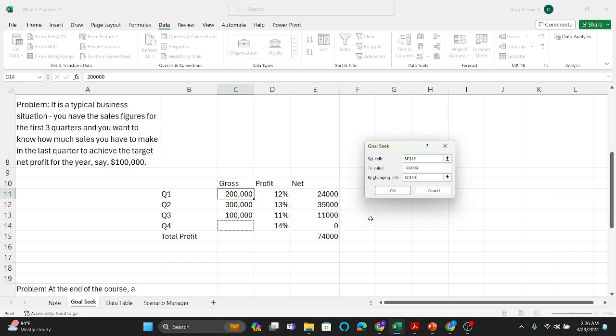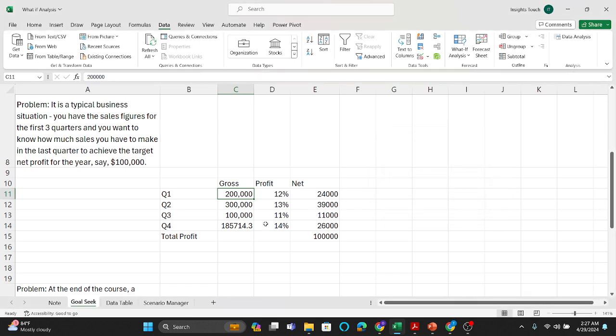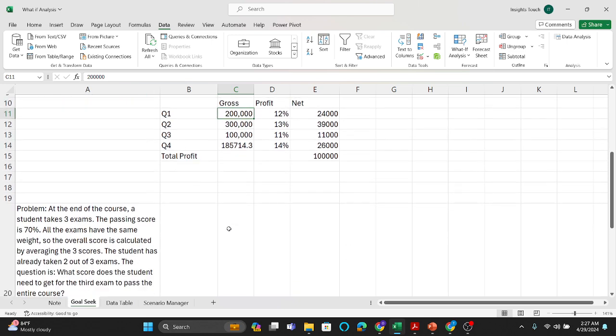So after clicking OK, Goal Seek is going to give me the optimum revenue I have to make in Q4 to achieve my desired goal. You can see, to achieve my desired goal, I have to make $185,714 in Q4 to achieve my goal of $100,000 as my net profit for the year. And that's another way we can use Goal Seek to solve the problem.